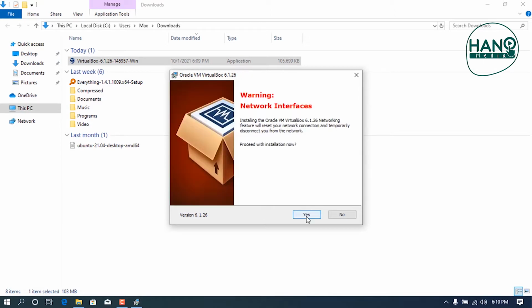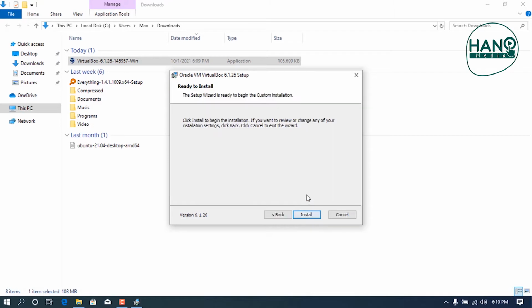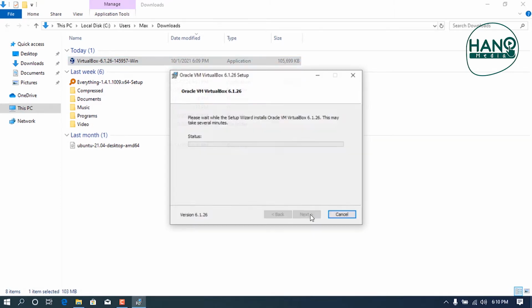Go ahead and press next, and it will warn us that it will have to reset our network connection and temporarily disconnect from network. If you have anything that is requiring you to have internet, you have to be aware that it will have to disconnect for some reasons. Okay, go ahead and press yes, and press install, and the installation will start like this.